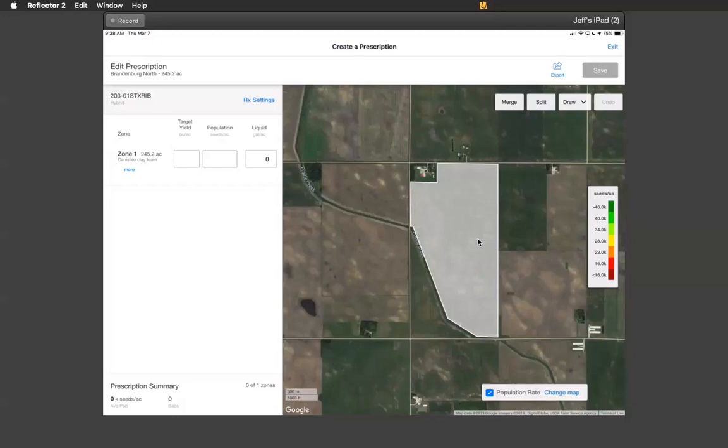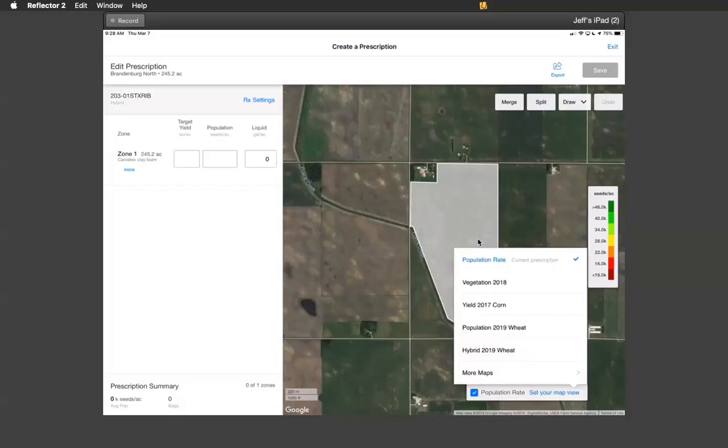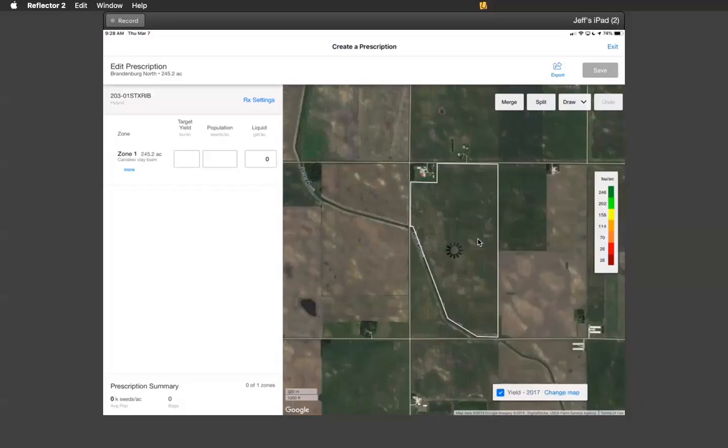Well, our manual script creator allows us to change our map and say what kind of image I want to put into this field that I can then trace to show the regions that do actually exist here and where I want to create some of my zones. So maybe I'll come in here and say, well, let's look at my 2017 yield map for corn. And I can see where my corn yielded better and worse in 2017.